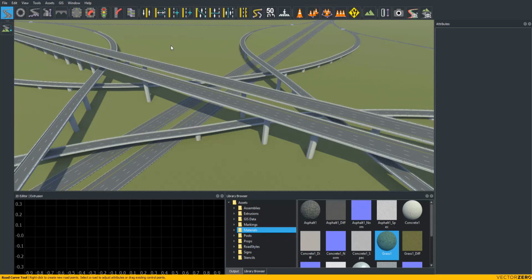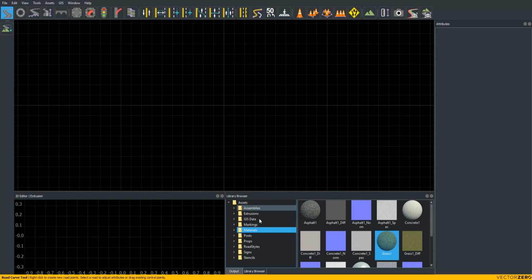Hello, this is John from VectorZero, and in this multi-part tutorial, we're going to be taking a look at creating freeways in RoadRunner. We'll be creating on-ramps and off-ramps, cloverleafs, and multi-stack interchanges. So let's get started. To start, I'm going to create a new scene, and we'll focus on and off-ramps.